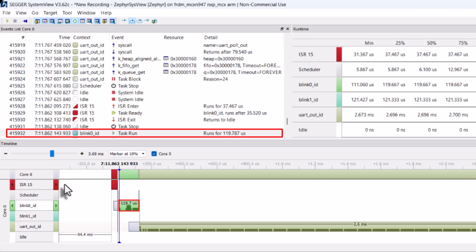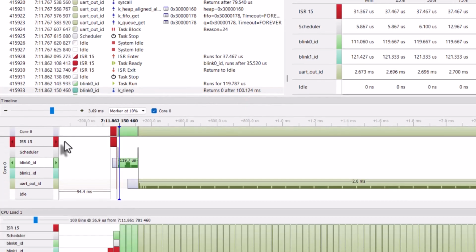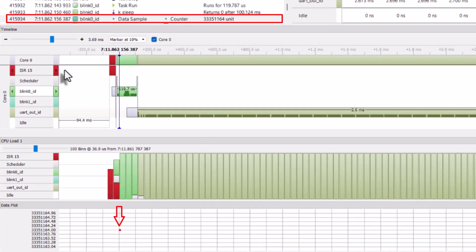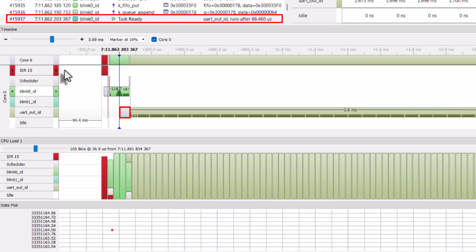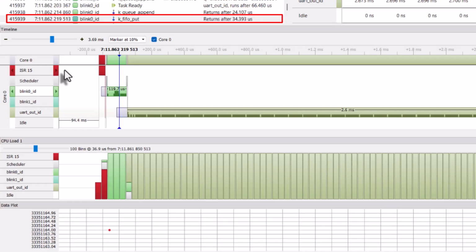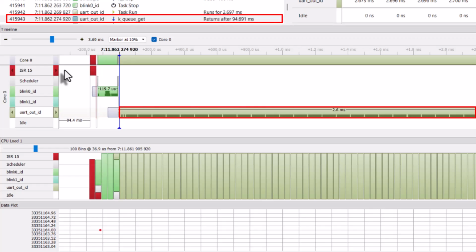the current thread. Blink 0 returns from its 100 millisecond sleep, performs some work, and then sends a data sample of the counter variable over to SystemView. After doing some more work, presumably blinking one of the LEDs on the board, blink 0 then calls the Zephyr API functions k_fifo_put and k_queue_append, which gets the UART-out thread marked as ready to run next. After k_queue_append and k_fifo_put both return, blink 0 calls k_sleep in order to put itself to sleep for another 100 milliseconds, allowing the scheduler to run UART-out and make it the current thread.